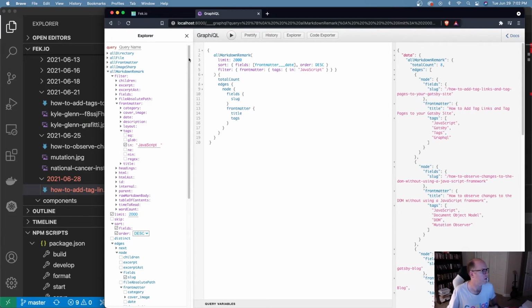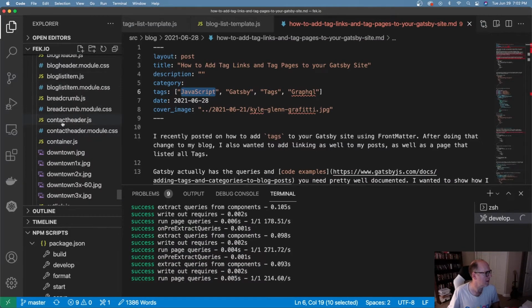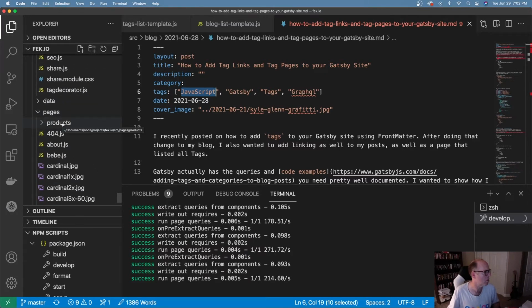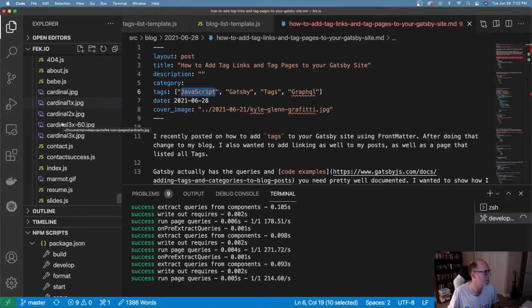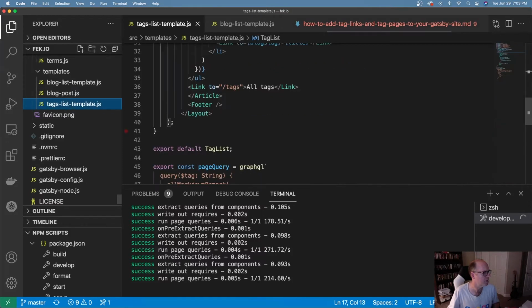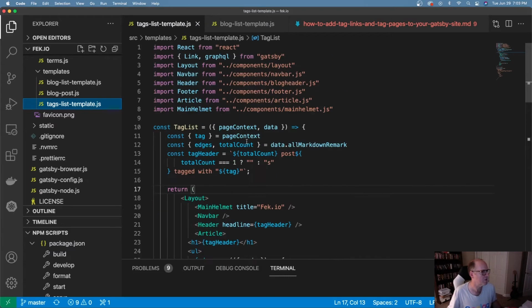To do that in code, there's a couple things you have to do. One of the things I'm going to show you that I did is add a template. The template is basically the template for all of the matching posts that are associated with the tag. I have all my templates under this folder under the source, and I added a new one called tags list template. Let me move this down here. This is a template, so that every time I create a page, it uses this as a template.